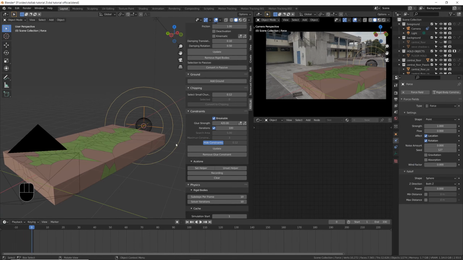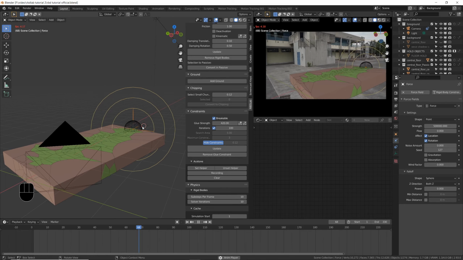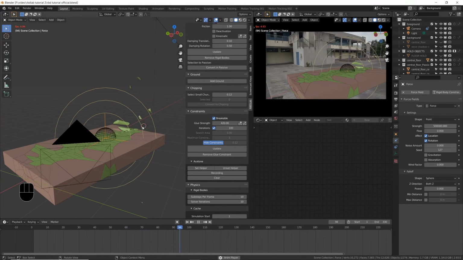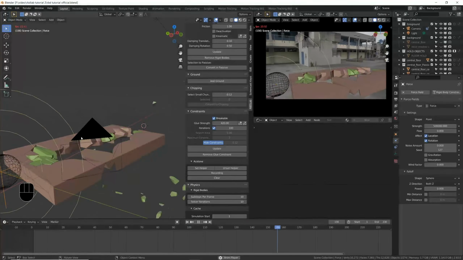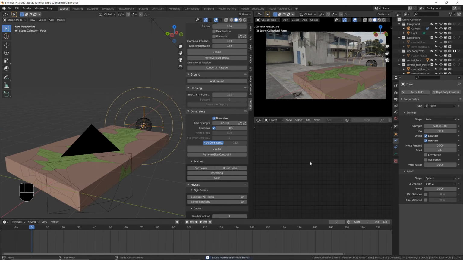I want to already increase the power of this force, so I'm gonna give it a strength of 500,000 and see what happens now. If I press play, the force is pushing all the rigid bodies, but it's pushing in a very weird way. So what we're going to do is play with the settings of the force now. Let's go to the beginning, and in the force settings we can set the maximum distance. This is the maximum distance to which the pieces will be affected.